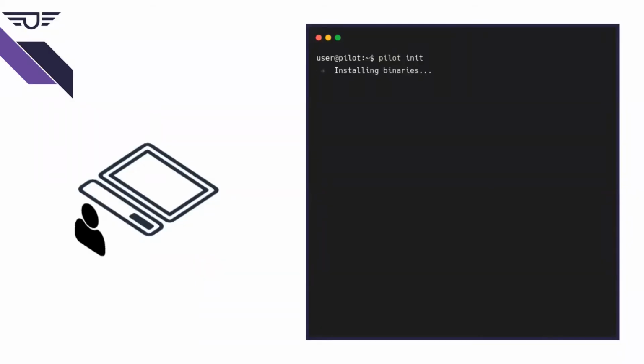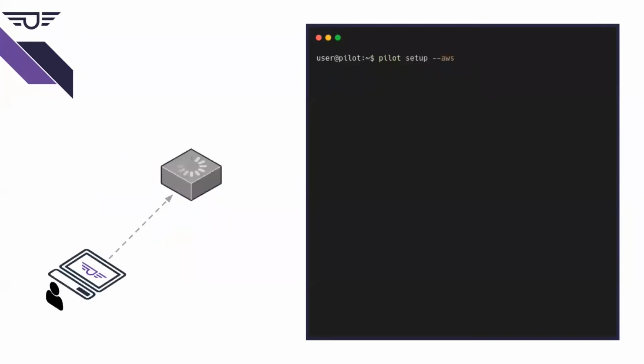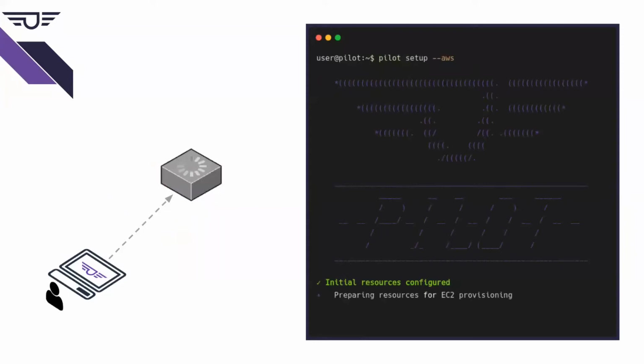So first, setting up the local environment. To do that, we run pilot init. This command downloads the binaries we need, like Terraform and Waypoint, and also sets up the rest of our files for Pilot to run properly. Once our local server is initialized, the next step is to provision our Pilot server. To do that, we run the command pilot setup. This command provisions a virtual machine in the chosen cloud provider, in this case, an AWS EC2 instance. Although we could just as easily set up a Compute Engine instance in Google Cloud by calling pilot setup with the GCP flag instead of the AWS flag that you see here.